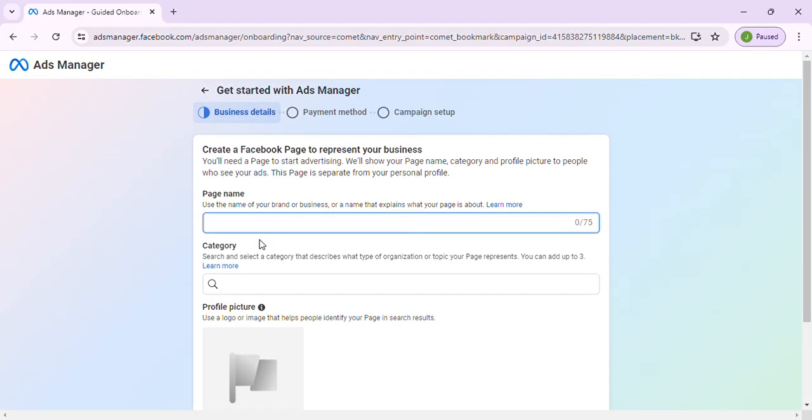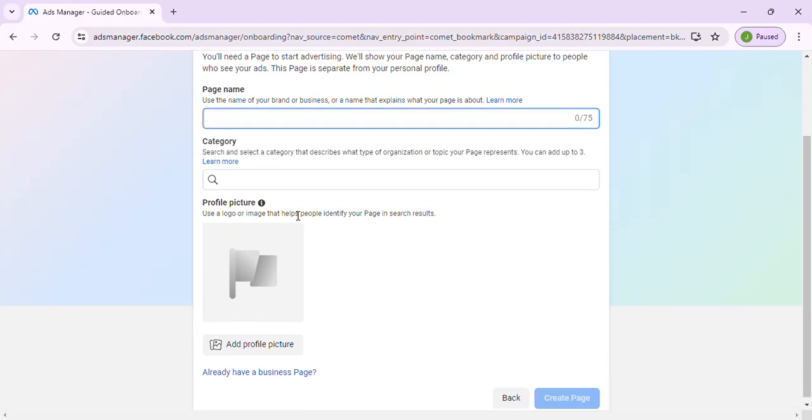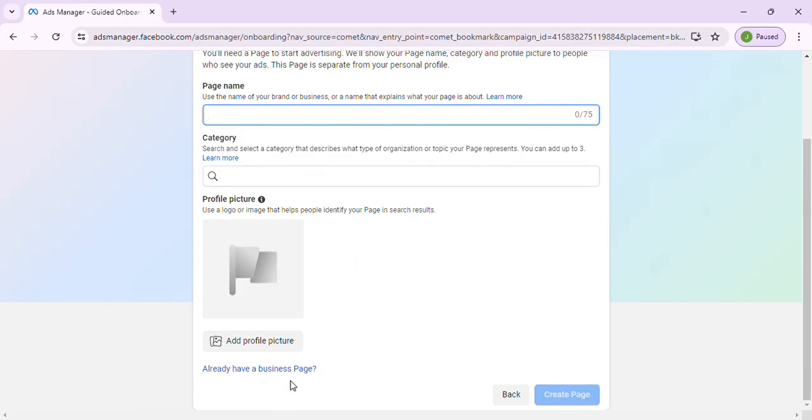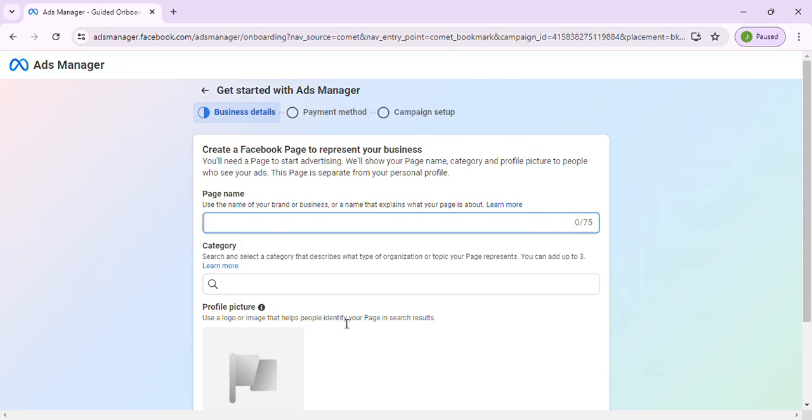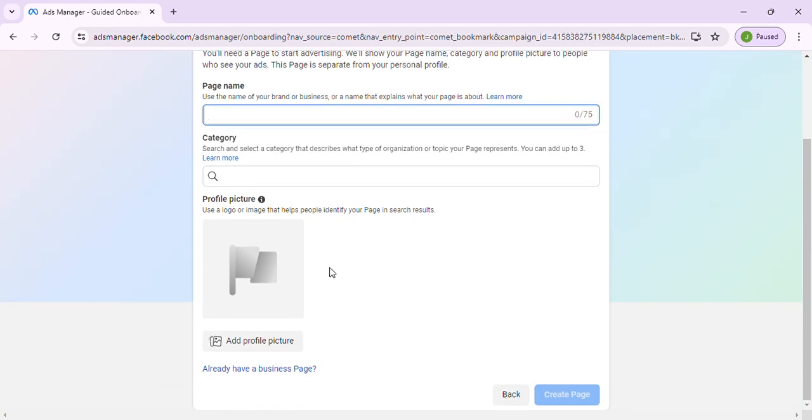So they will bring you here to create a page. If you already have a page, you can see this already has a business page, so you can actually skip. But if you don't have a page linked to your account, there's no way you can run ads. So I'm just going to quickly create a page. So let's name this training. Let's just name this training, right?